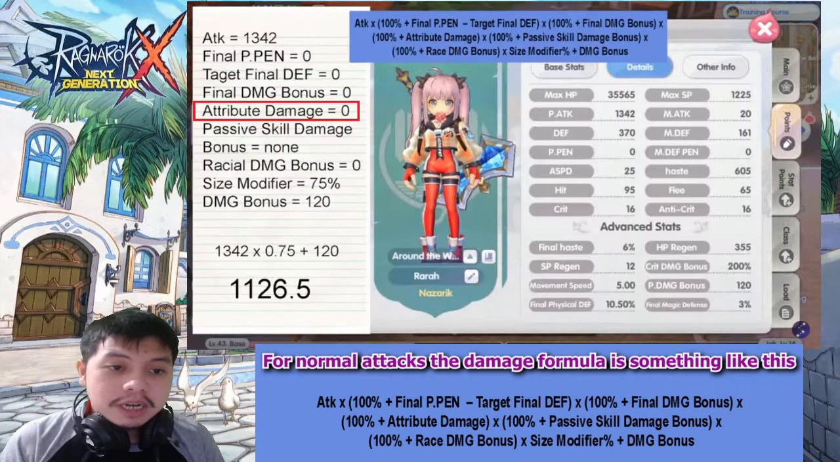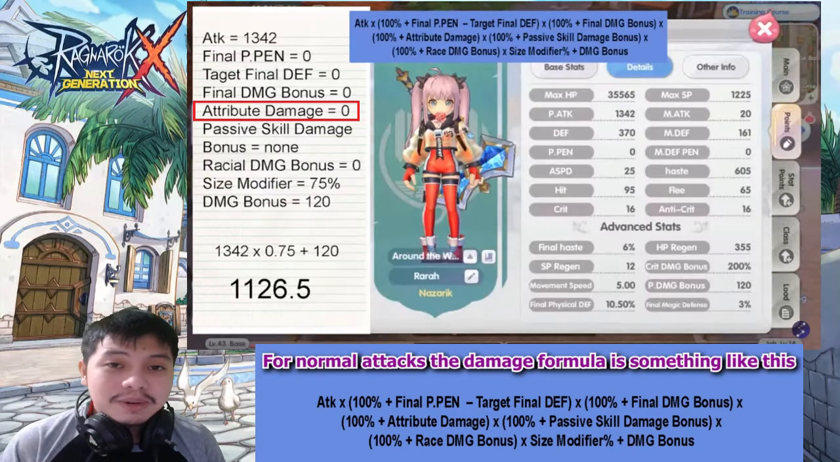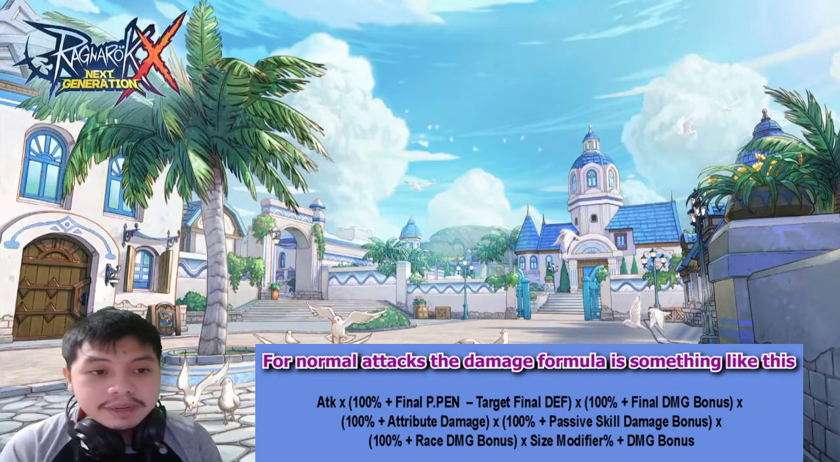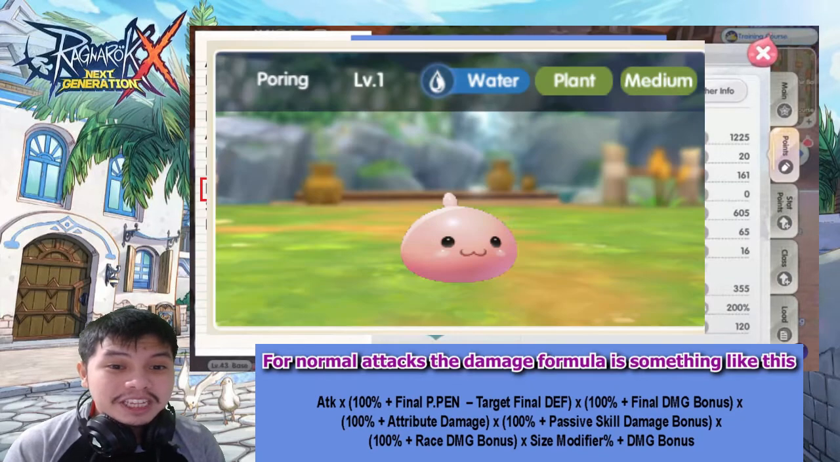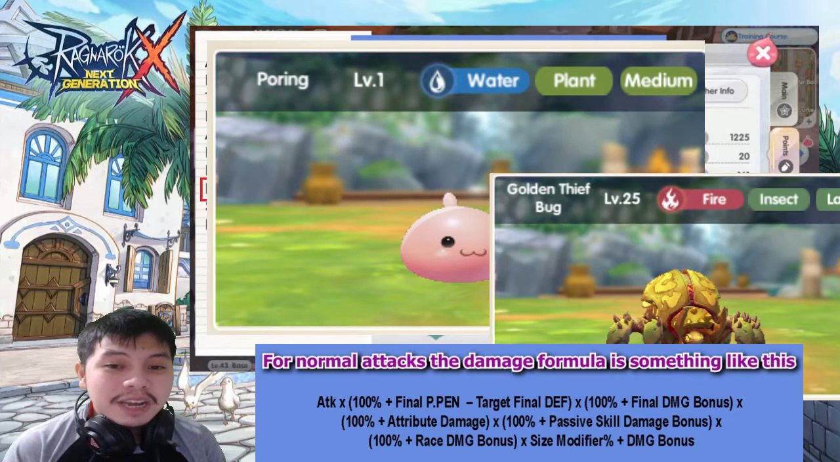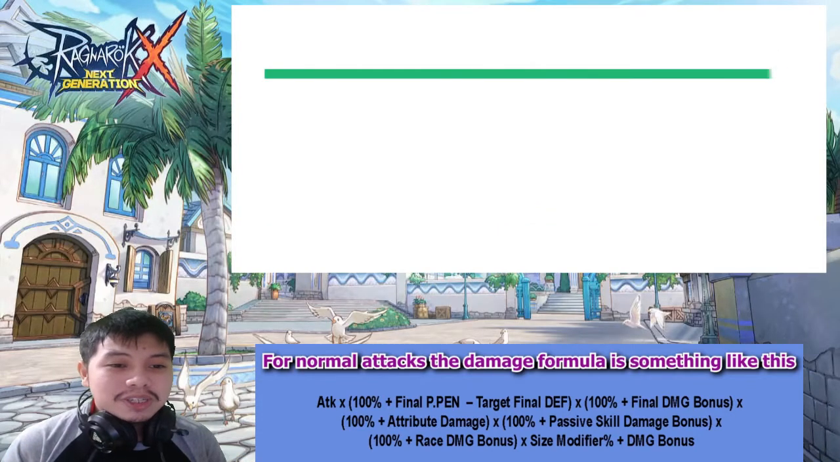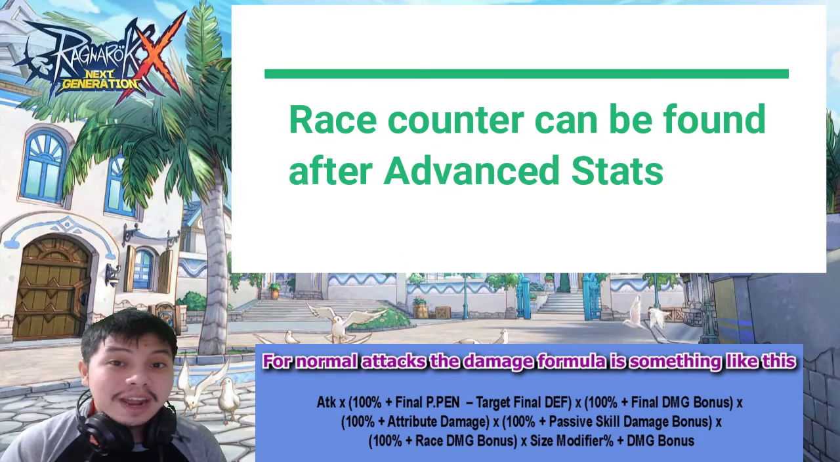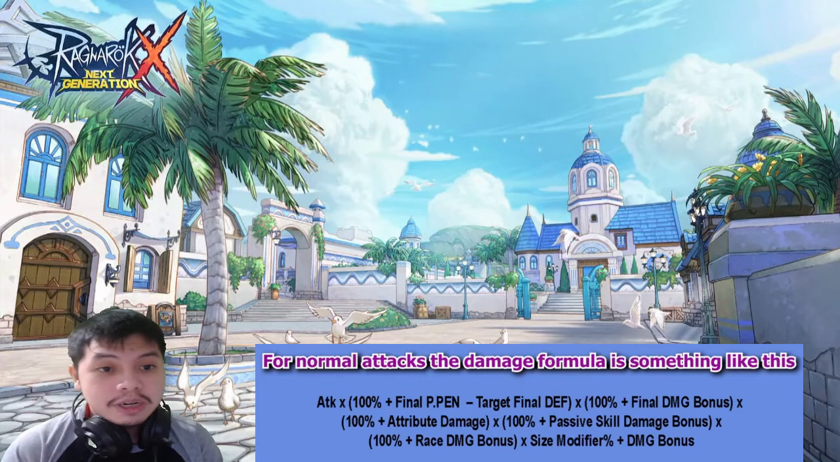Next is attribute damage. The attribute damage is for elemental damage like earth, wind, fire, water, which is 0 here again. Next is the racial damage. The racial damage applies when you are fighting the undead, demi-human, plants, animals, and so on. Here it is 0 again. This can also be found under the advanced stats, as the race counter. You will see that later in this video.